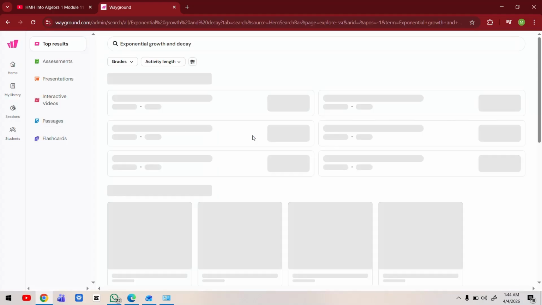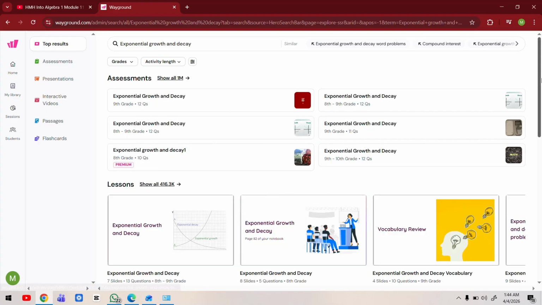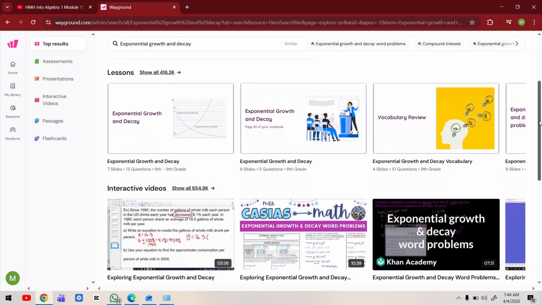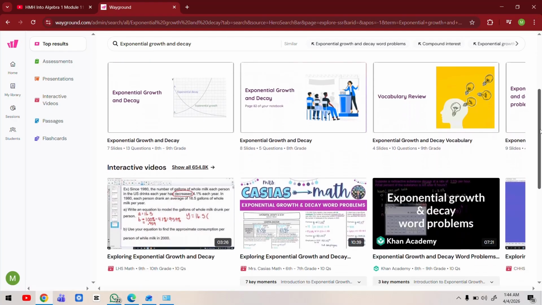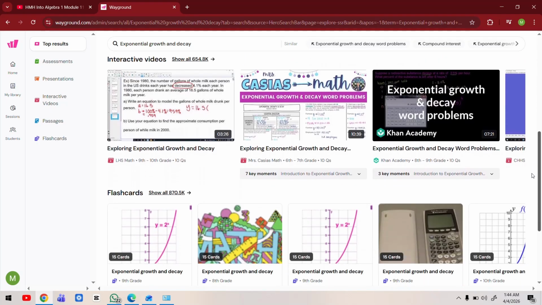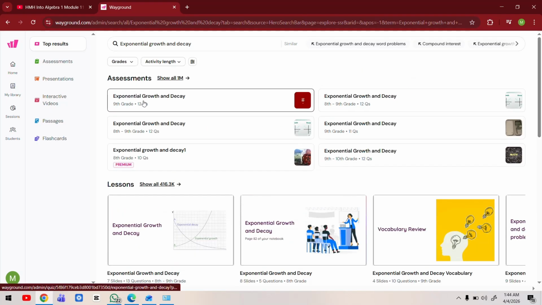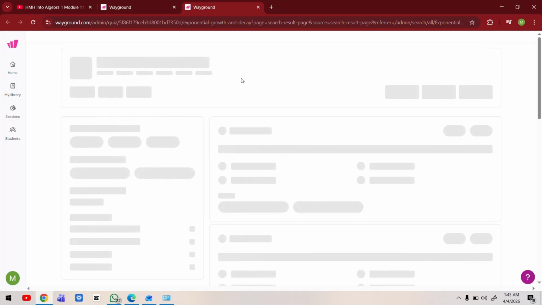Let's suppose I want to teach in algebra exponential growth and decay. So here you can see a lot of ready-made resources. You will have the assessments, PowerPoint presentations, videos, and so on. Let me show you some assessments. Okay, so here is the ready-made assessment which I want to assign to my students.